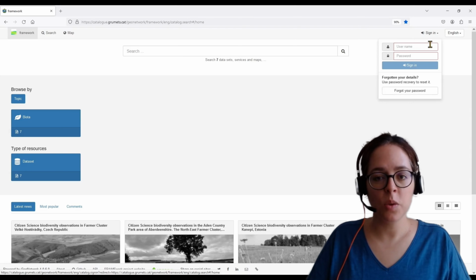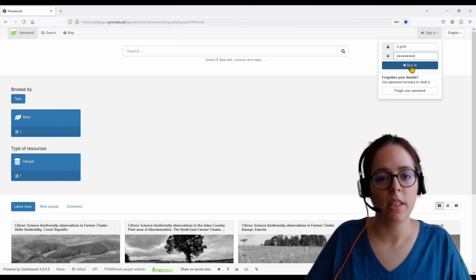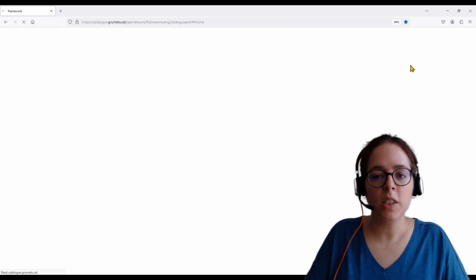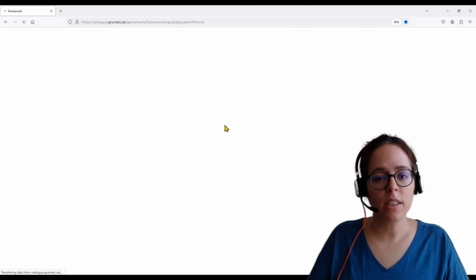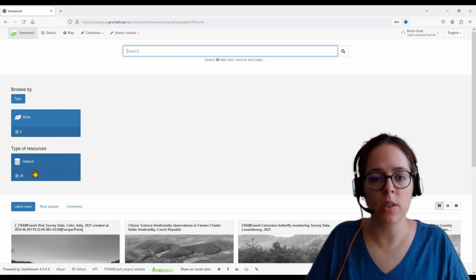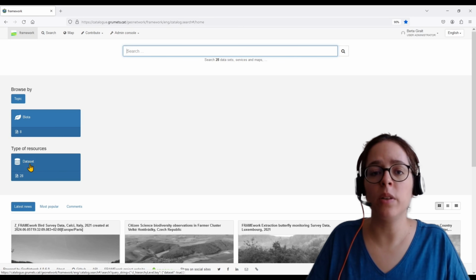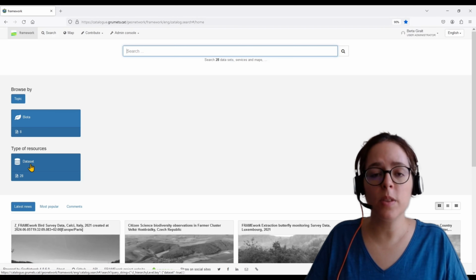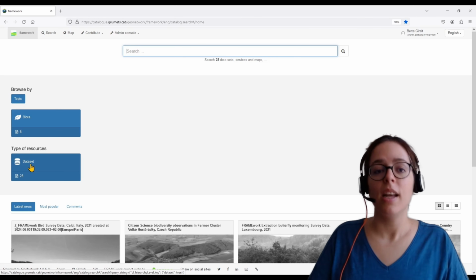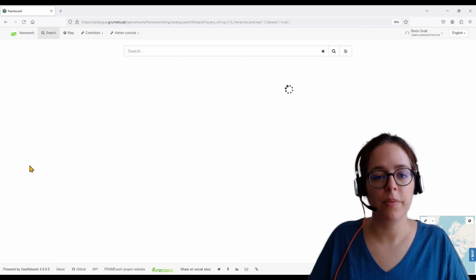You can sign in using your user login details. First, enter your username, then your password, and sign in. Once you are signed in, you can start discovering the framework datasets by browsing these by topics or by type of resources. If you want to learn more about how to discover, query, and extract data and metadata records, don't forget to watch the previous video tutorials on this topic. Let's continue and browse the datasets by types of resources.